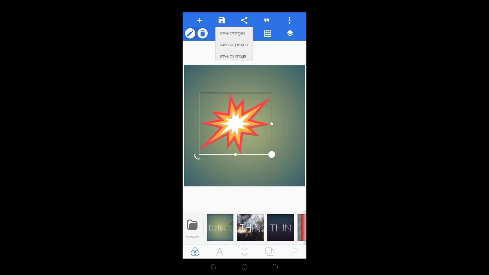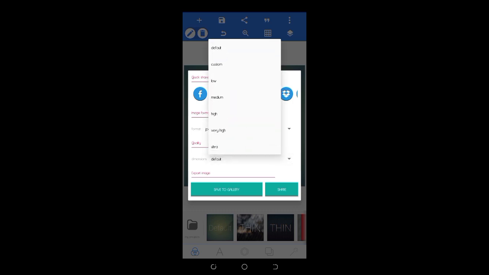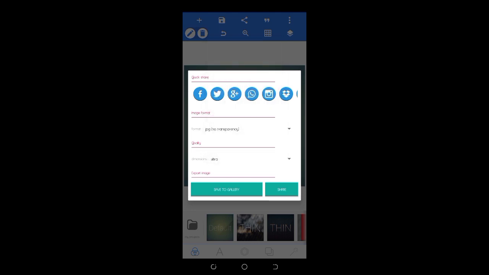Or we can also save it as an image. That's saving it directly into our gallery. Now to save, you must always understand that your dimensions must always be changed to ultra, because we have default, custom, low, medium, high, very high, and ultra. Make sure your dimensions are always set as ultra, and then your format is JPG. You can always change it. It depends on the format you want, either a PNG or a JPG format. But let's keep it at JPG, and then we can save this to our gallery by clicking save.